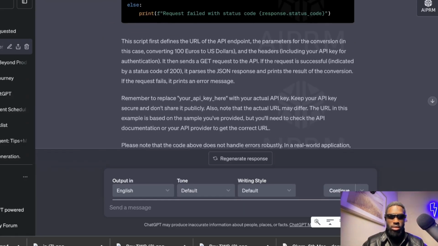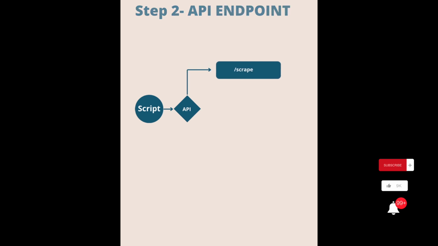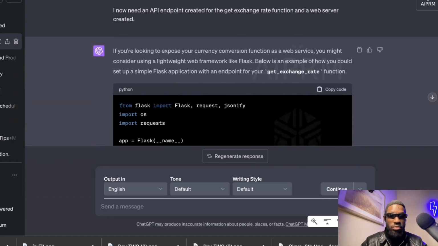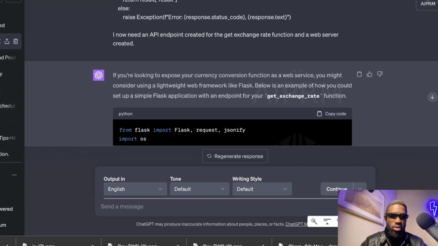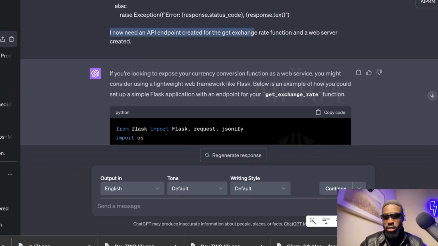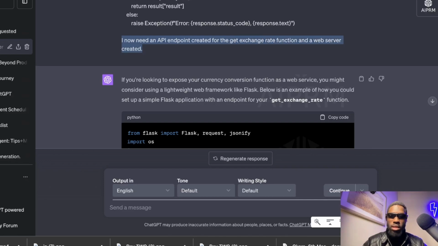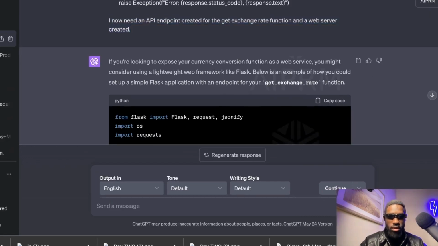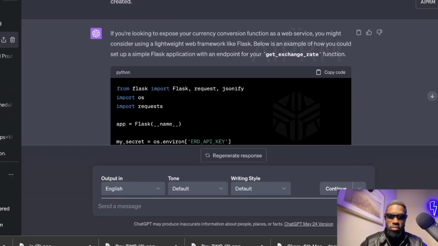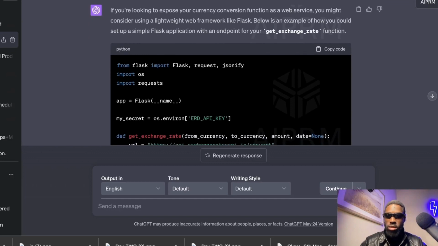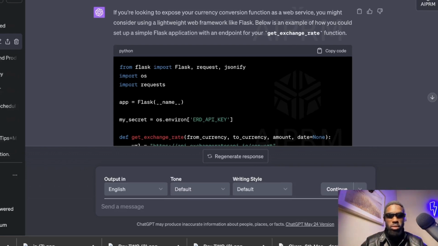So after going through the step, paste the entire application that we've created in Replit and now include this. I now need an API endpoint created for the get exchange rate function and a web server created. So after writing this, ChatGPT responds if you're looking to expose my currency converter, because we need to expose it for ChatGPT to be able to call that response and then for it to be able to render it.